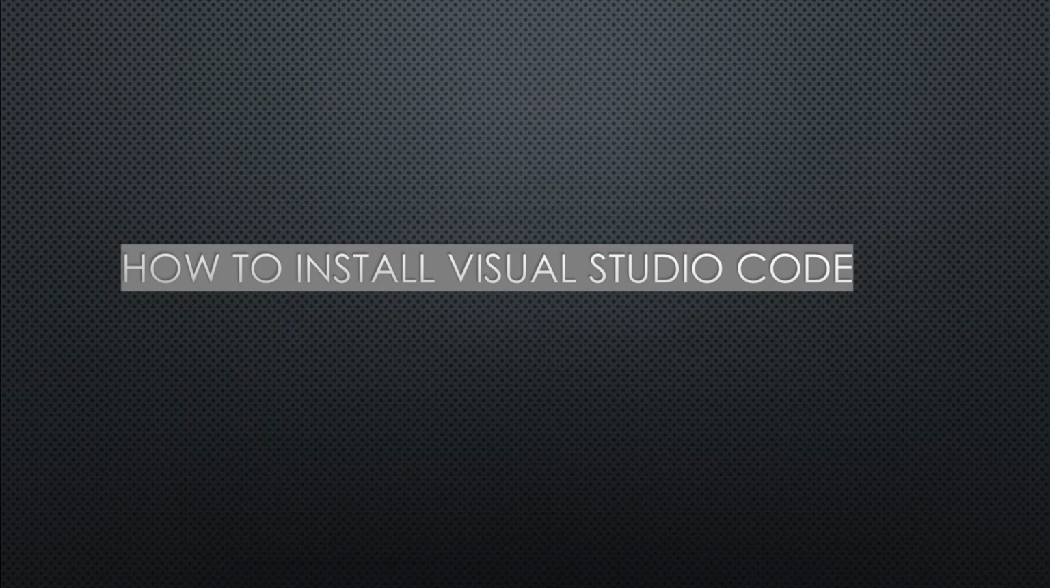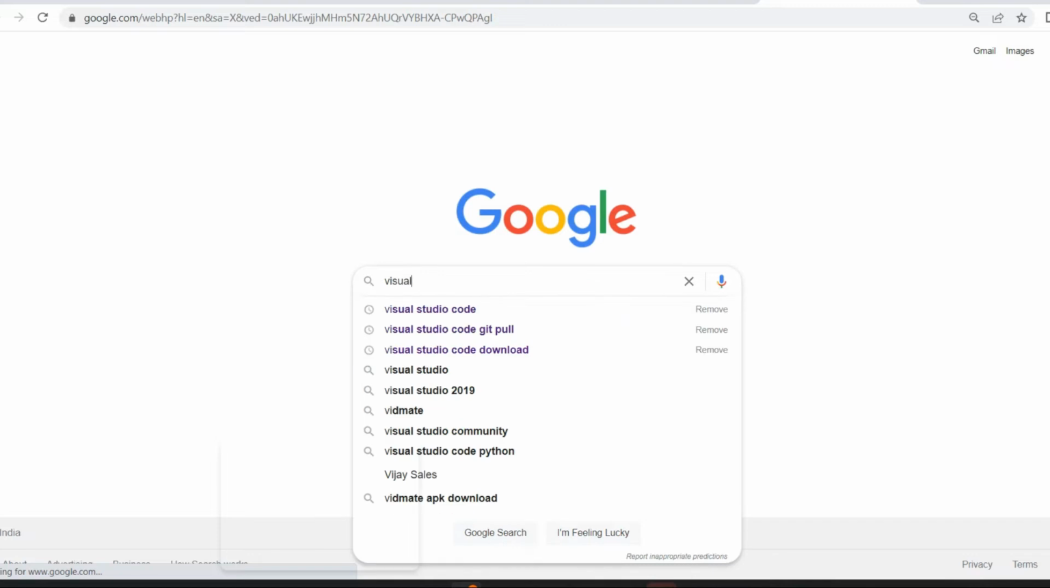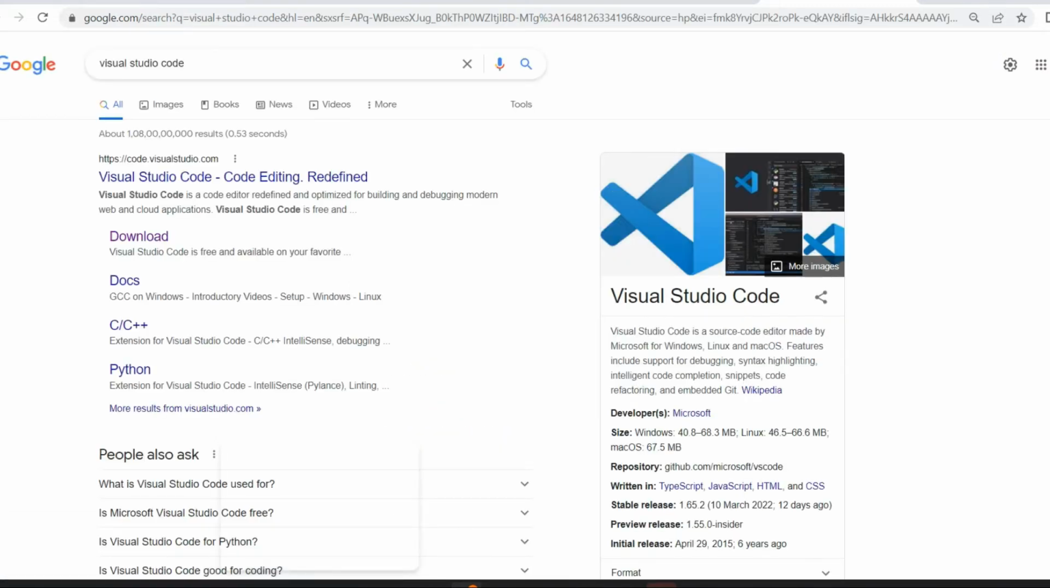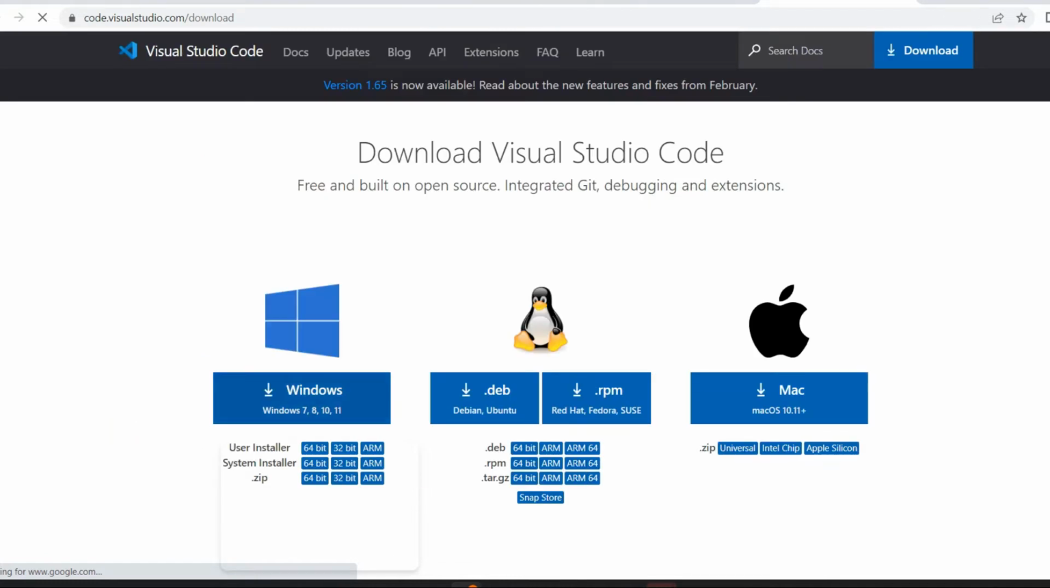So we will see how to install Visual Studio Code from the internet. I'll Google it and let me download the Visual Studio Code. So you can see I'll download Visual Studio Code for Windows.